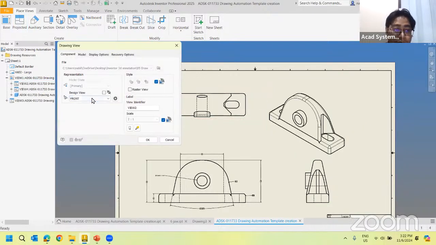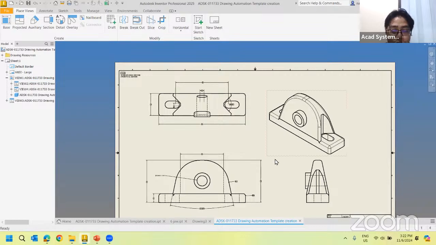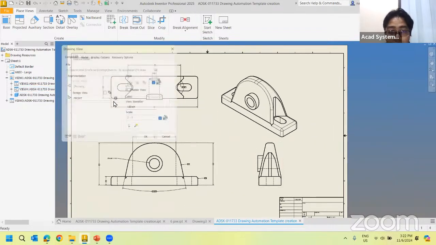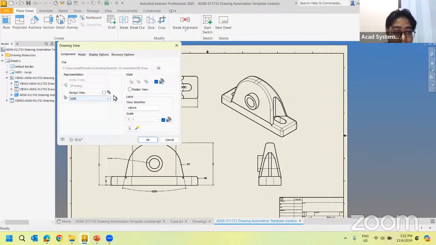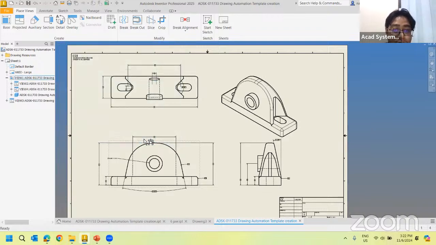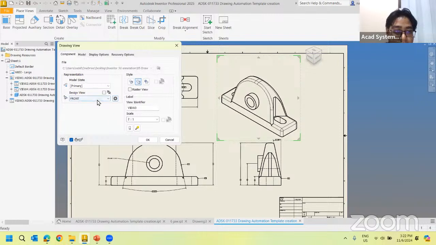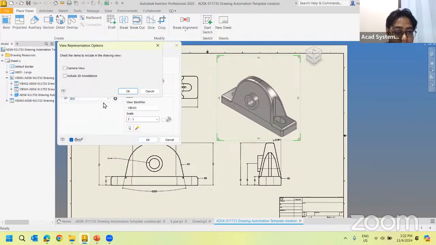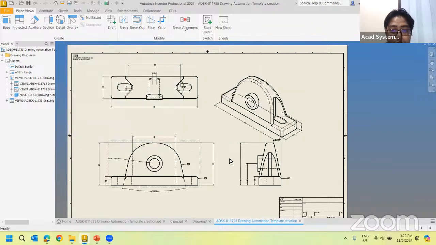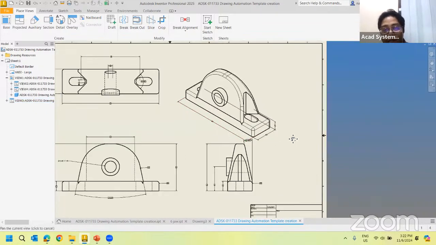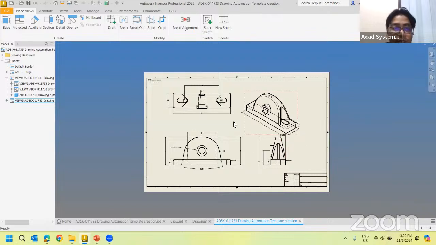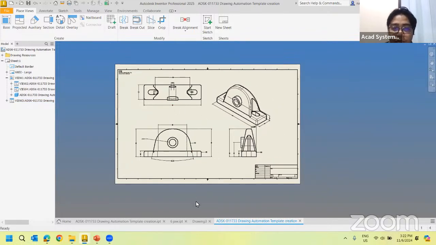So this one, I need to specify this one should be from the top view. Then I'm going to bring the 3D annotation from there. So the 3D annotation has been on. This one as well, this one will be from the side. And same goes with this one as well. So this one will be the ISO. Include 3D annotation. So the 3D annotation has been added. Right, so that is for the 2D.